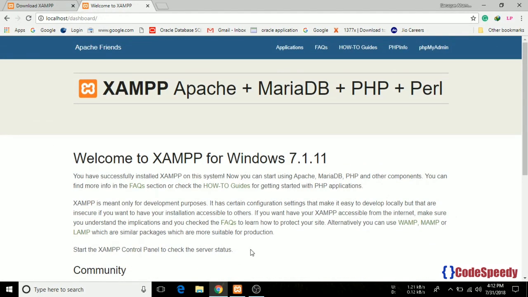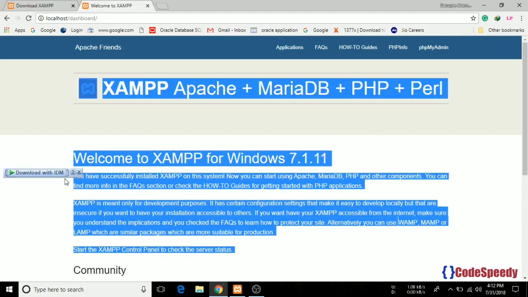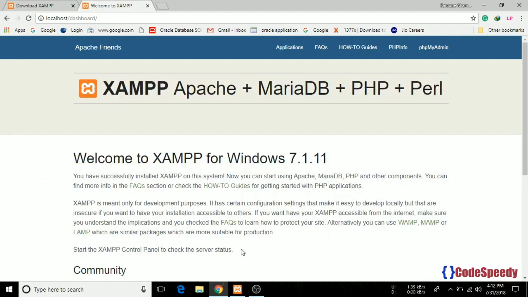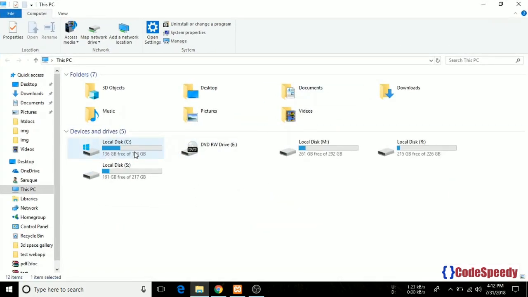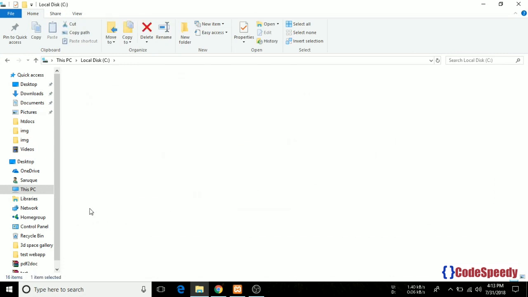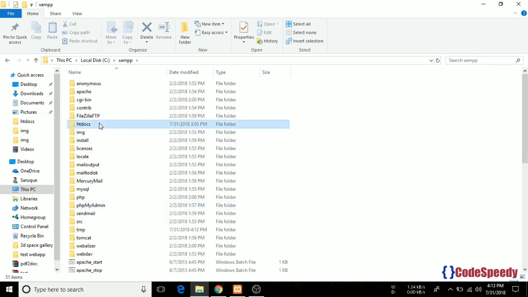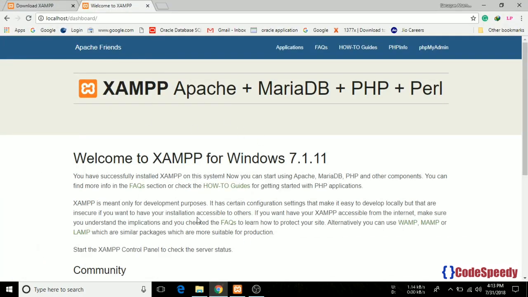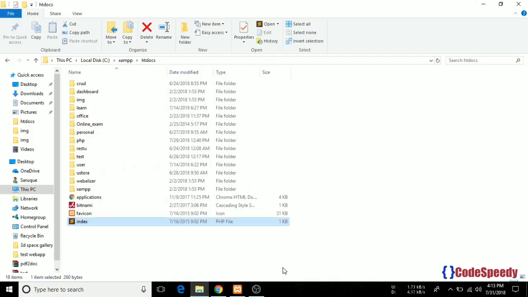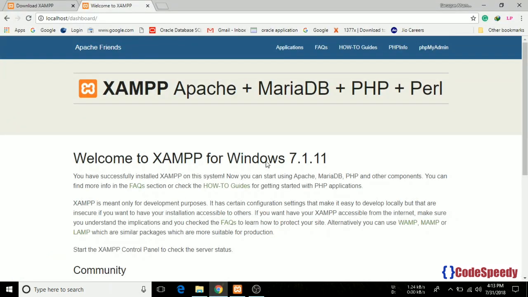So how to check where this page resides? Simply open your C drive, go to XAMPP and htdocs. Here is the index.php file, this is the index.php file for your Apache server. So you have successfully installed Apache server on your machine.